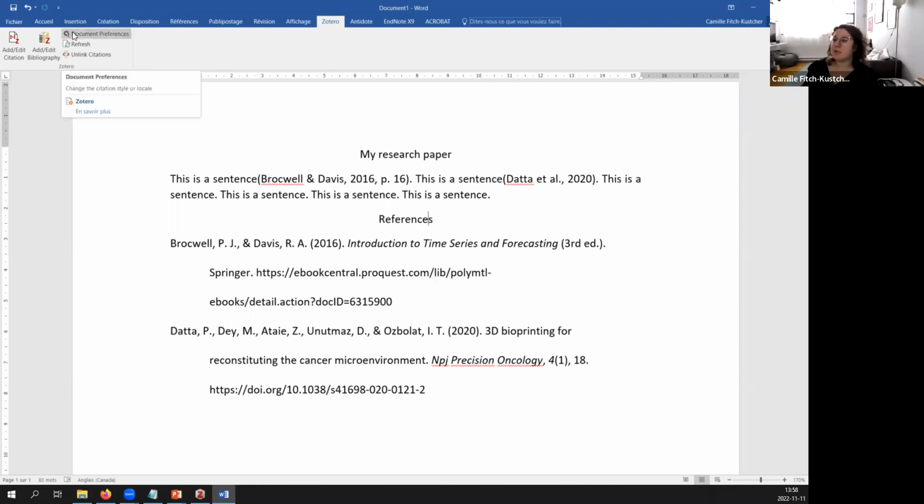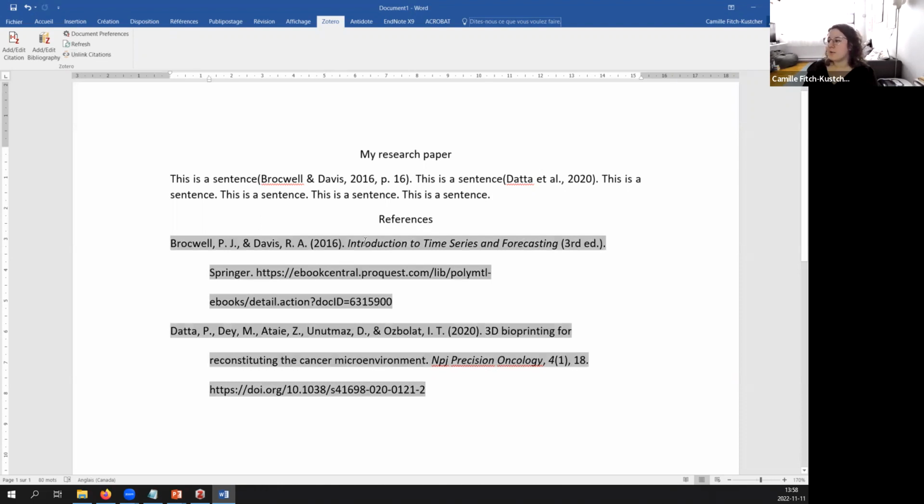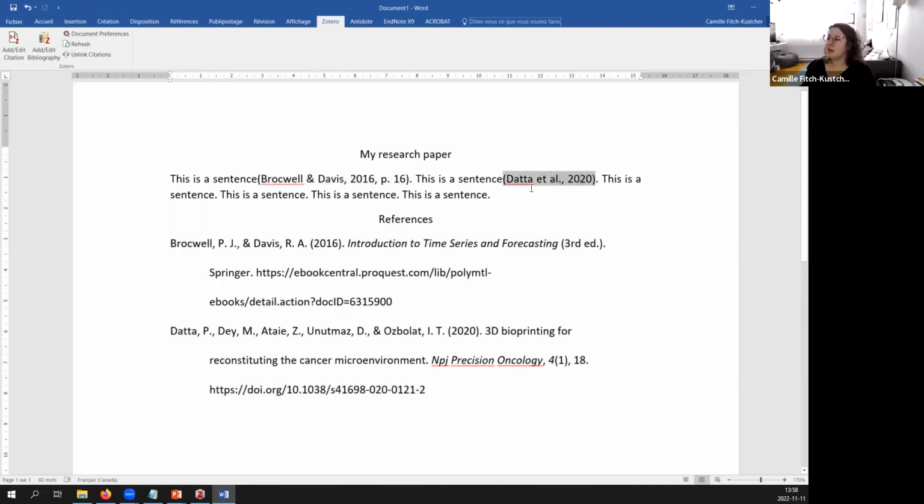So that's the document preferences, the refresh button I showed you already, and unlinked citations. As I said, when you click on something that has been generated by Zotero, it creates a gray field and you have to change it in Zotero instead of changing it in your Word document. If you want to get a plain Word document with just text, you can click on unlinked citations to do that.